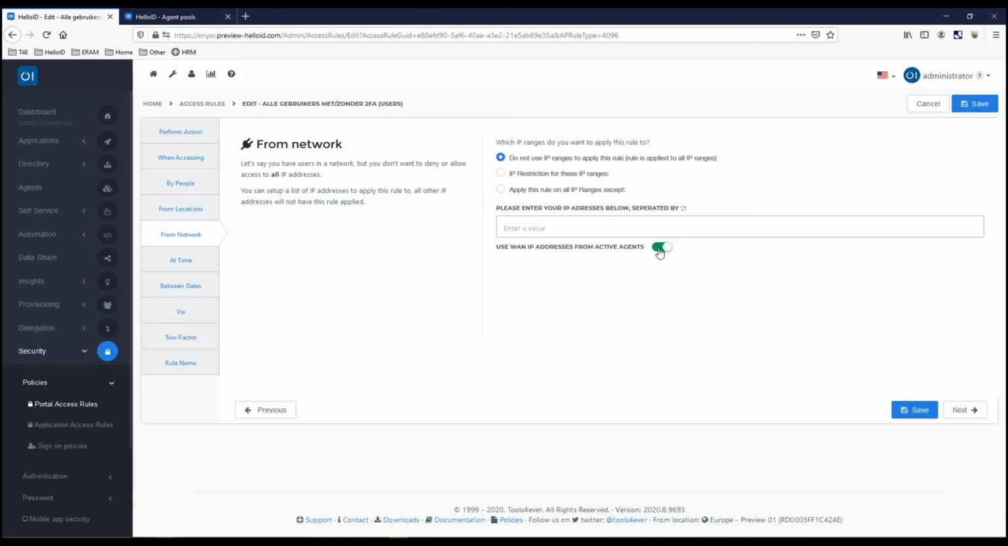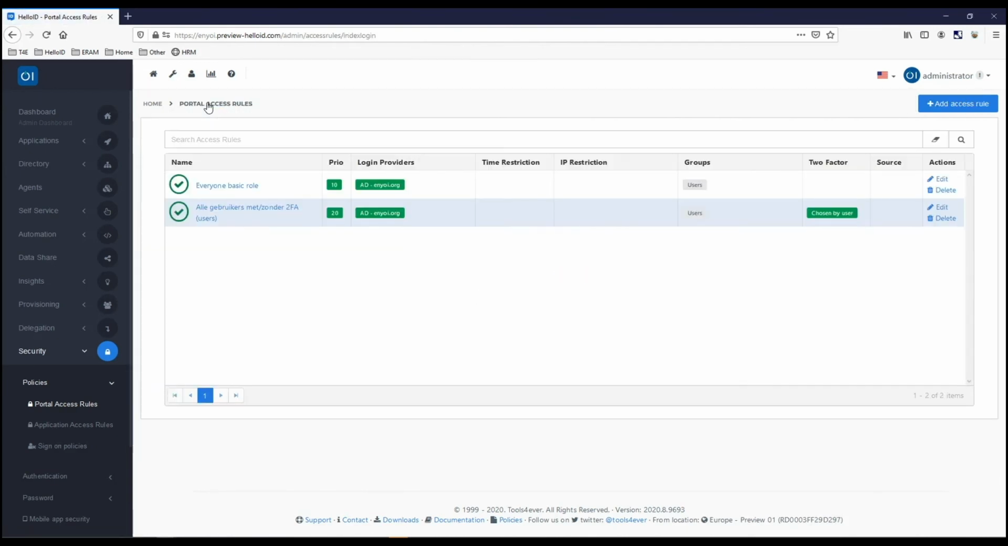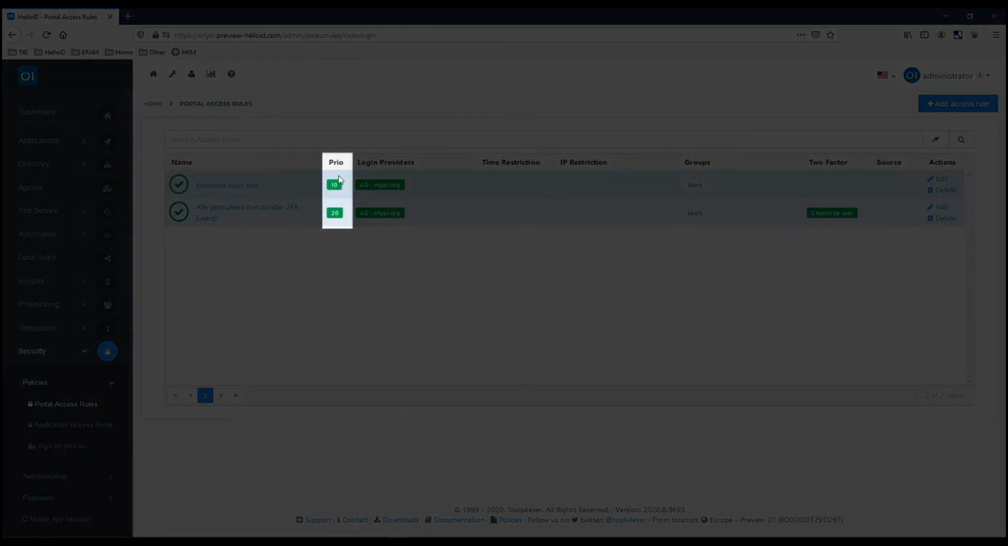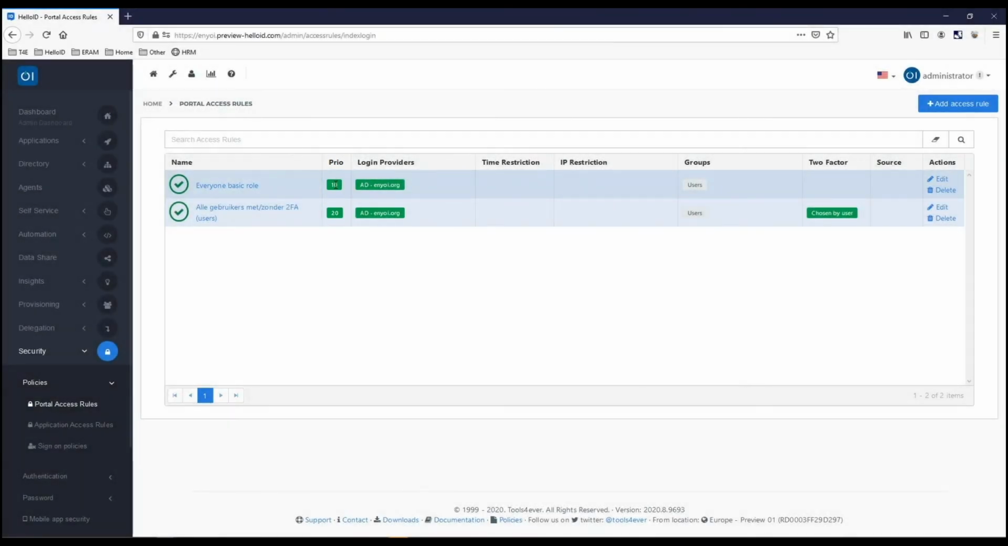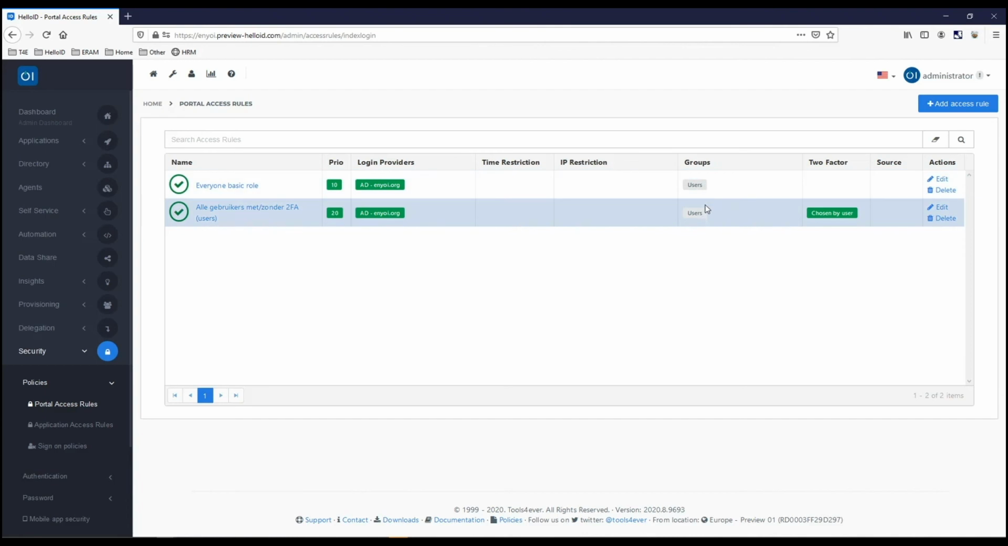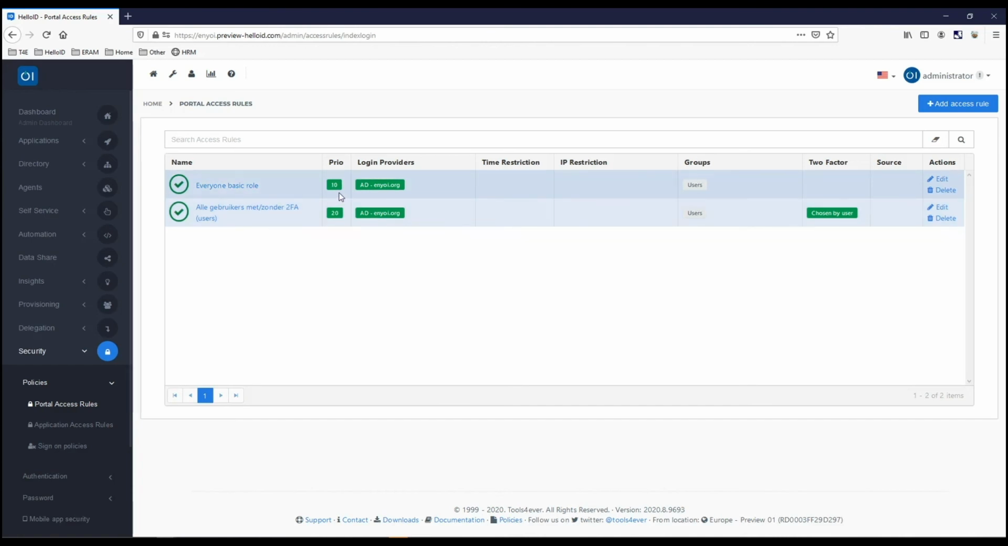The last item we'd like to show you is the priority of the access rules. This is a new option, a new column, and a new setting per access rule. And it's resolving the issue that rules are picked at random order if multiple rules were active for the same user. So suppose we're part of both these user groups. HelloID used to apply a rule at random, but now you can set a sequence. The rule with the lowest priority number will be evaluated first.